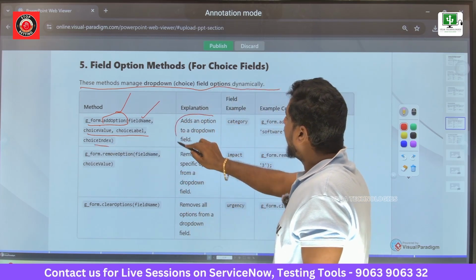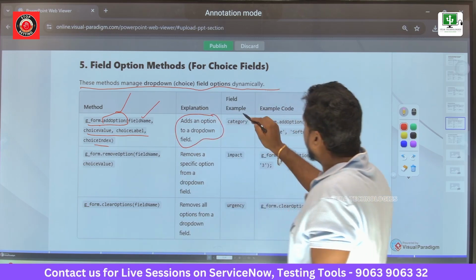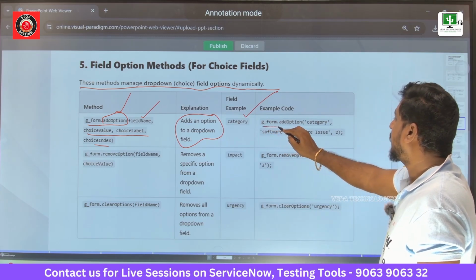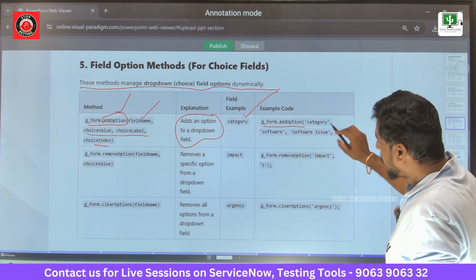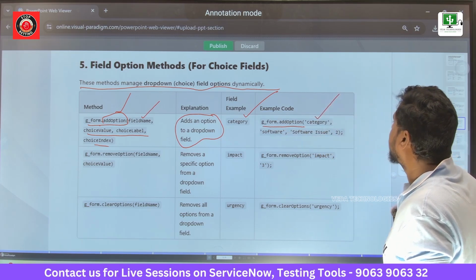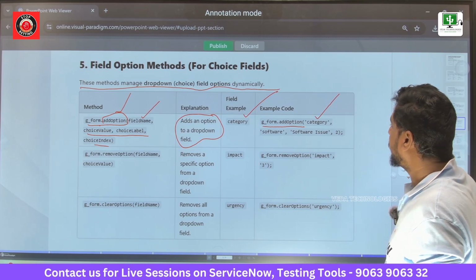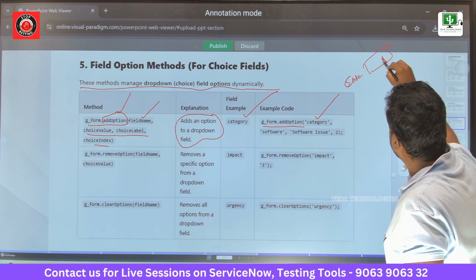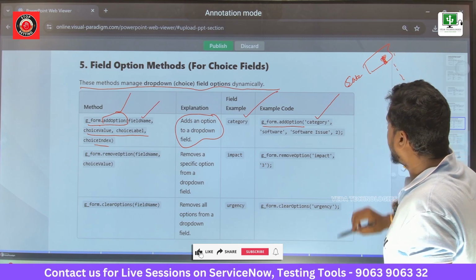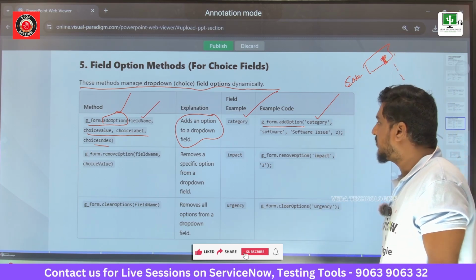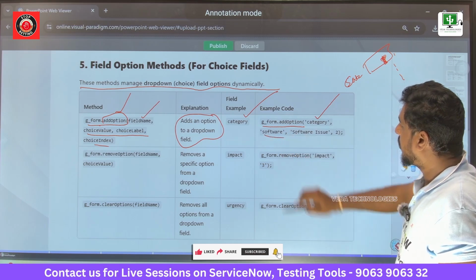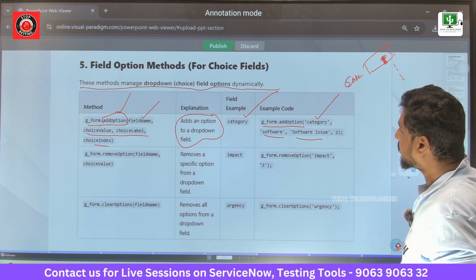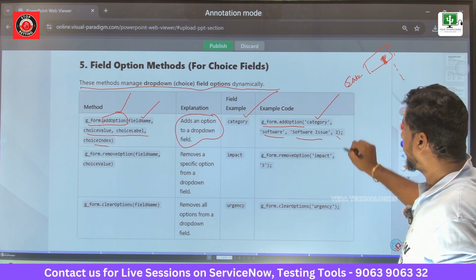So it adds an option to a drop down, and let's try to add a category add option. In this case, I will write g_form.addOption, and category is the field name. Let's say there is a category, and inside it there is a drop down. If you want to add any values to the drop down, you will use this particular method. So software is the choice value, software issue is the choice label, and 2 is the index.